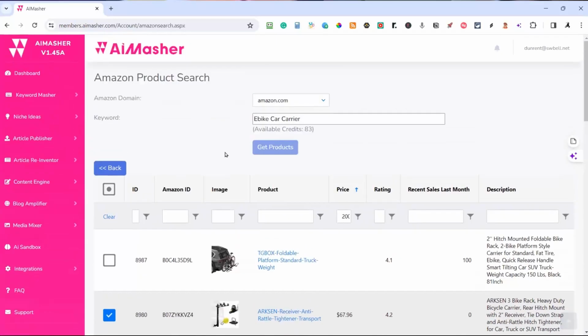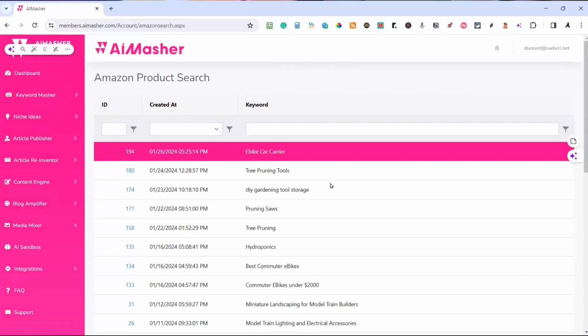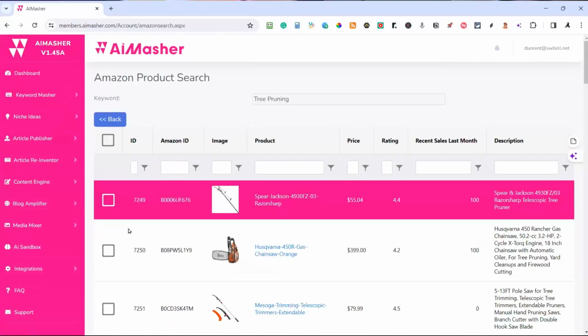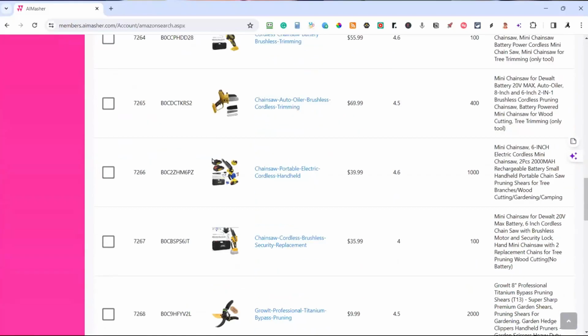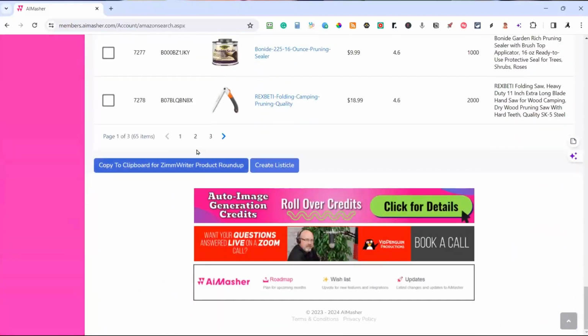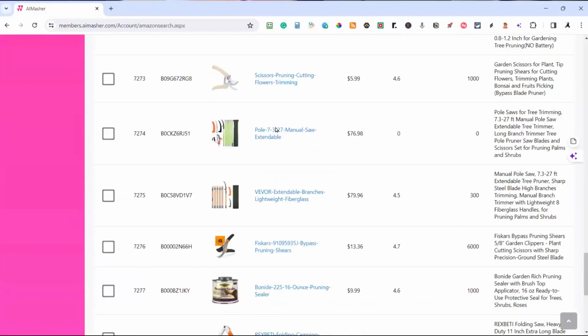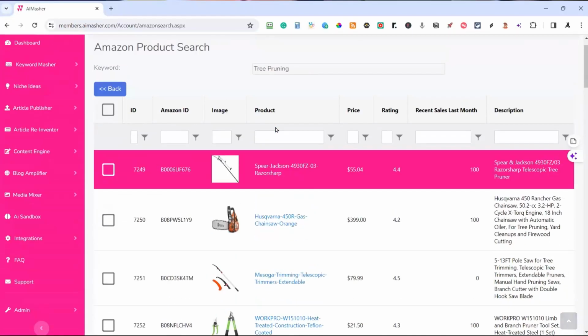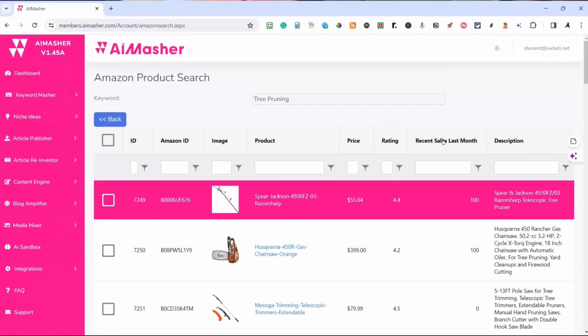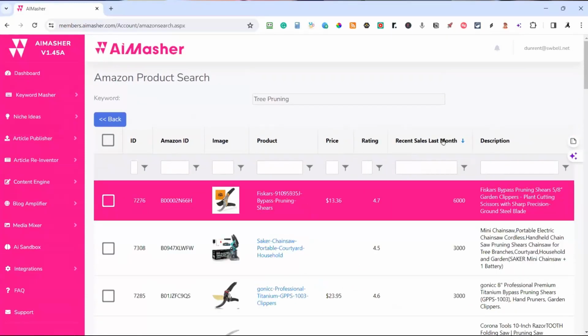and do all this. I'm going to go in and let's look at some other ones in here that we've done. Pruning saws. Okay. I've got a tree pruning service that we're working with a client on. Okay. So we pulled the roundup, we pulled the product search. We have 65 items. Okay. I don't necessarily want that many in there, but they're Amazon. So I'm going to sort by recent sales.